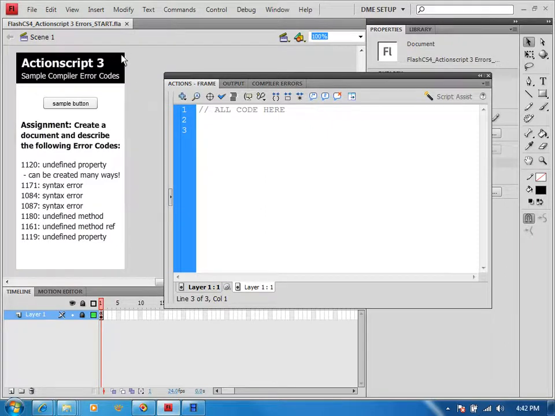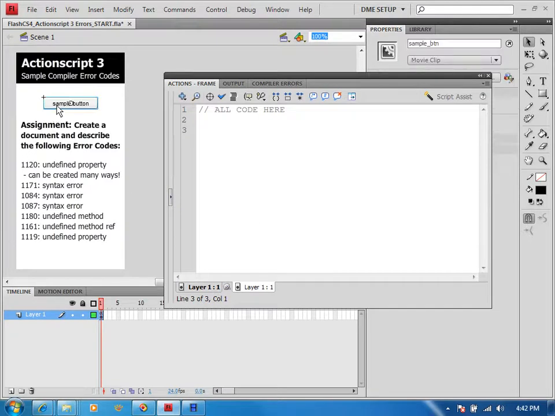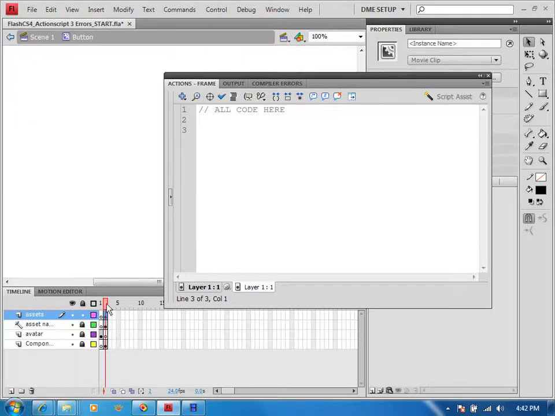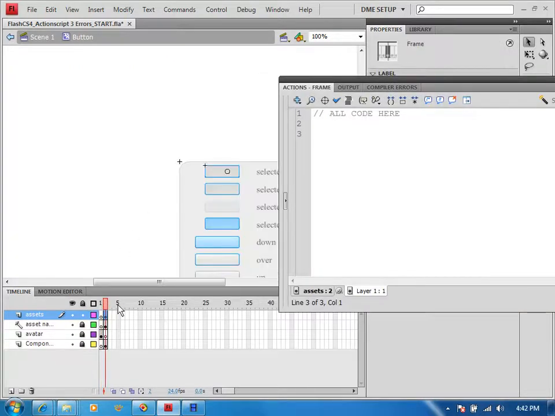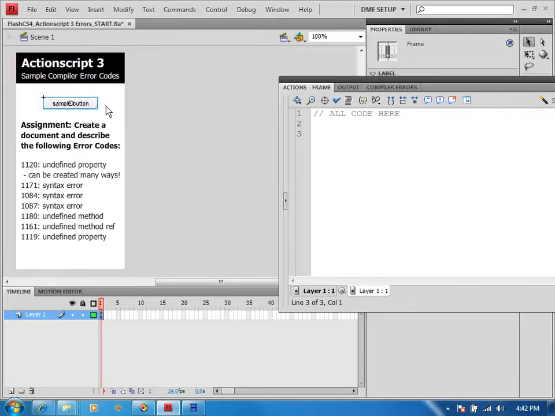To begin, let's open up the ActionScript 3 error start file, or you can create your own file with just a simple button and be able to accomplish everything else, because everything will be in code. Anyway, just to see what we have on our stage here, if you click on the button, it is a component button. If you double click on that button, you'll notice it goes into all the different sections of that button right here. And that can be important because you'll see some of that playback when we have some errors. And also, if I go back to the main level, you'll notice that I do have an instance name on this, and that's sample_btn.